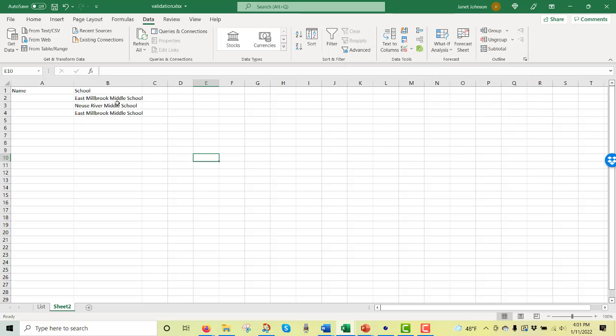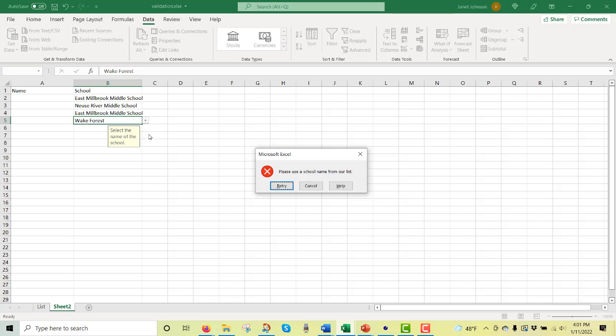And so see, now when you're in there, you get the message, select the name of the school. And let's say we tried to type a name that's not there, Wake Forest. We get the message that we put, please use a school name from our list.